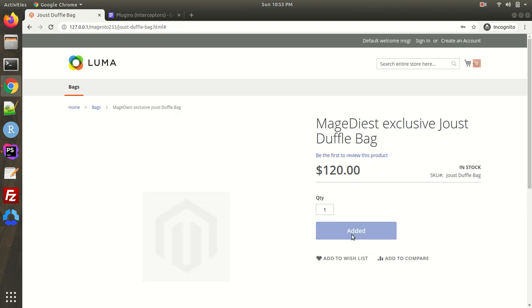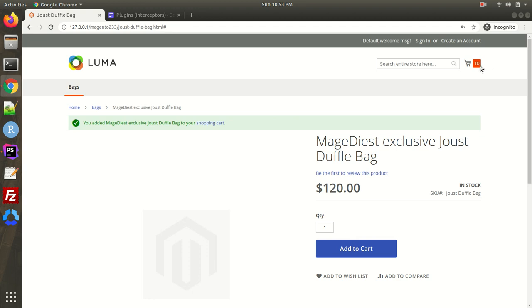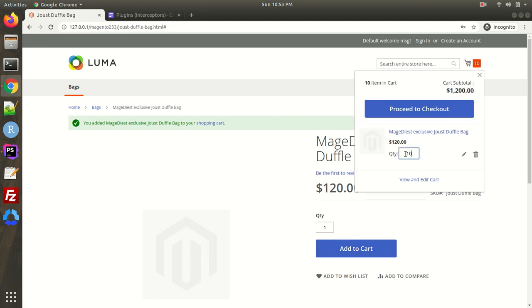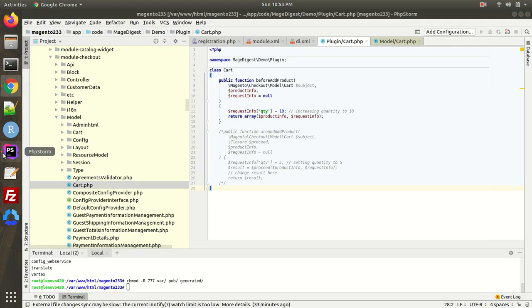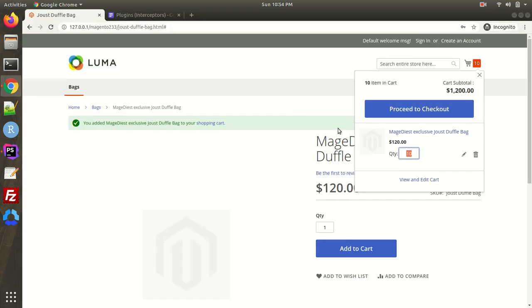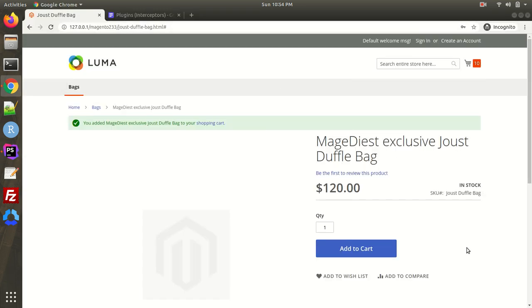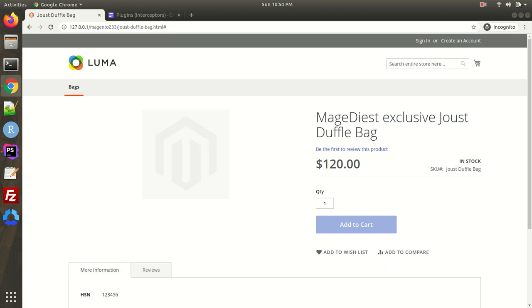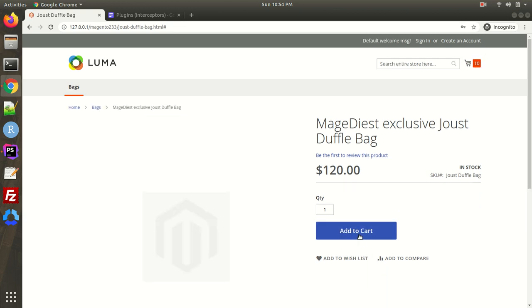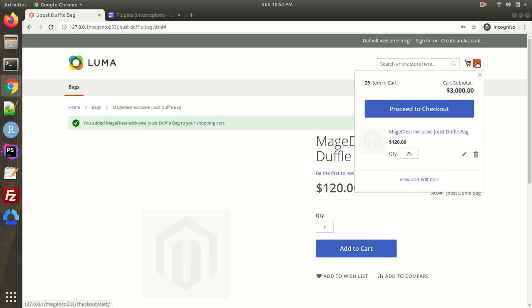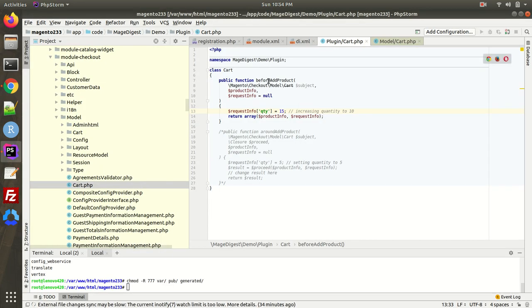So now if I click on add to cart, see, it is adding 10 products. Looks fine. So I've created 10. Let's change it to 15. Let's see if I do it without flushing the cache. I'll just simply reload it. There were 10 products already, now it should be 15, that is 15 plus 10, 25. Yes, see, it's 25. Clear? So this is what is happening in the before add product.